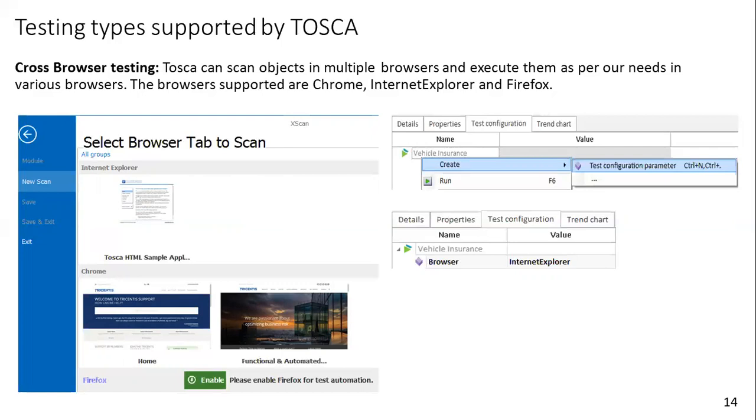Okay. So now cross-browser testing. This is also an ask throughout the world, that you have built a web application and you want to check whether your application behavior is the same in multiple browsers, like Firefox, Chrome, and Internet Explorer. That you want to test it.